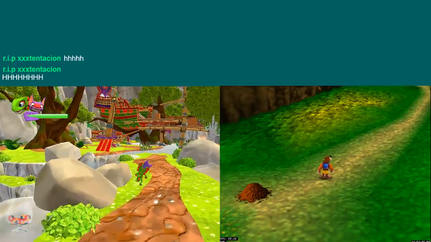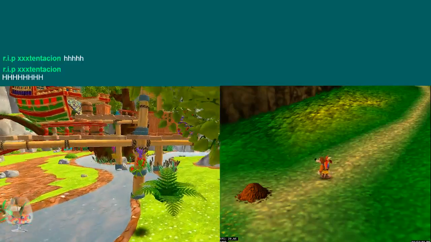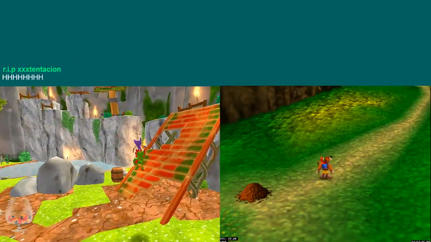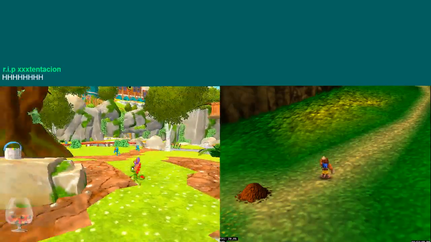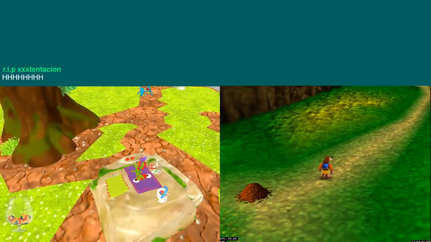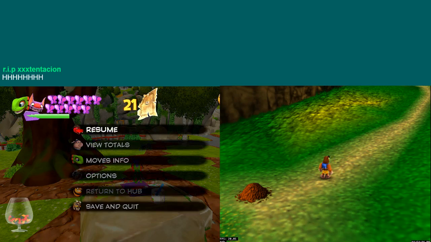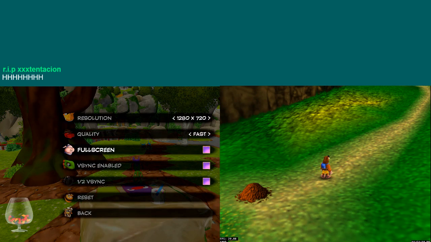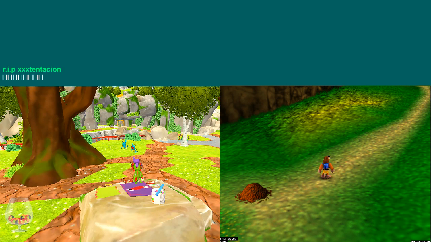The music goes well with Yooka-Laylee as well, though. So here we are, we're both at our initial place. It's true that Yooka-Laylee is much brighter. I don't know if I can change this in the settings. Nope. Yeah, it's true, Yooka-Laylee is very, very bright compared to Banjo.